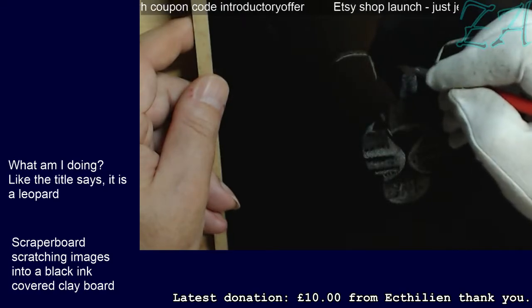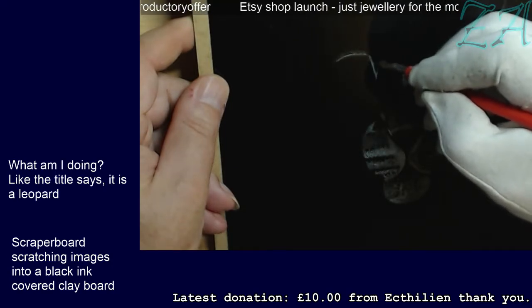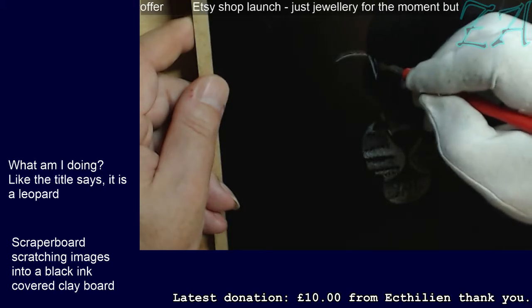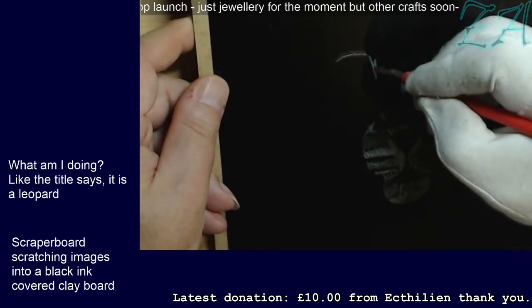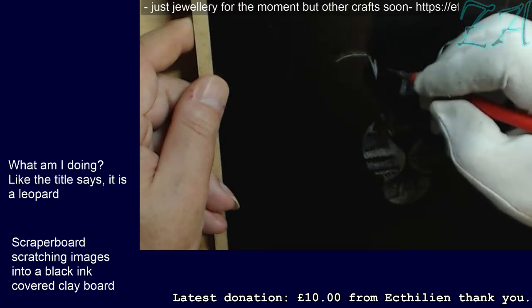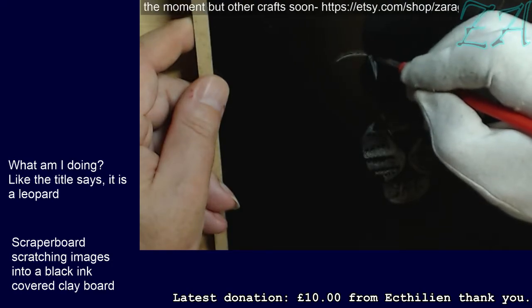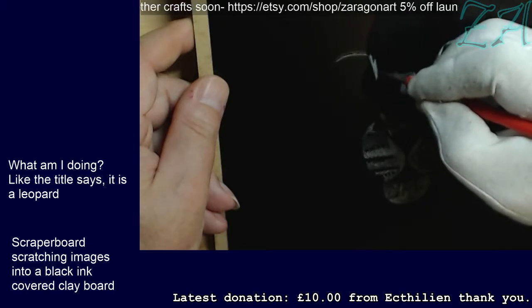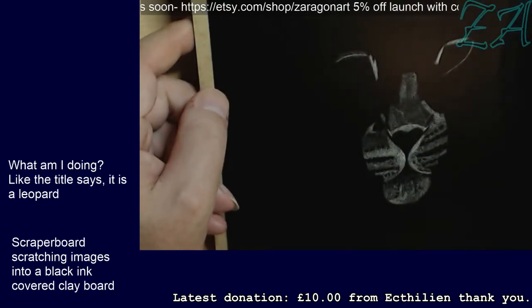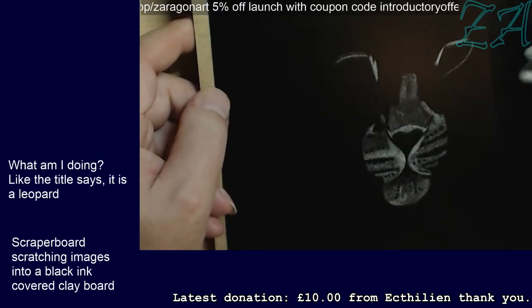How wide is this? Oh, that's quite wide. Yeah, that's true for me.